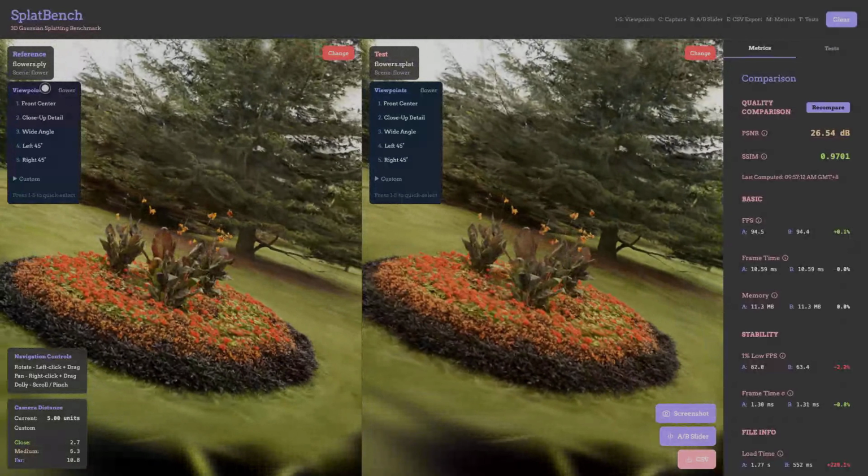For example, users can change viewpoints and inspect visual differences in detail. The core view is a synchronized comparison. The same scene is rendered from the same camera viewpoint, aiding easy visual comparison.